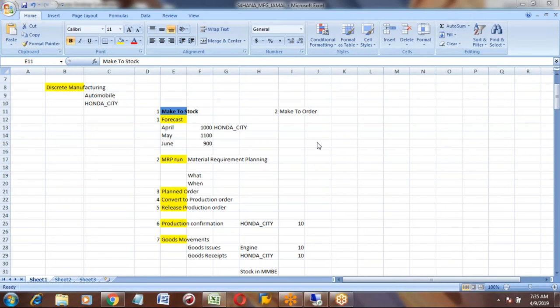One more thing: this week I will be here for the next 2 days only, tomorrow and the day after tomorrow. After that, I will go on vacation because in our country we have a general election. Oh yeah, I know that. Okay, general election.